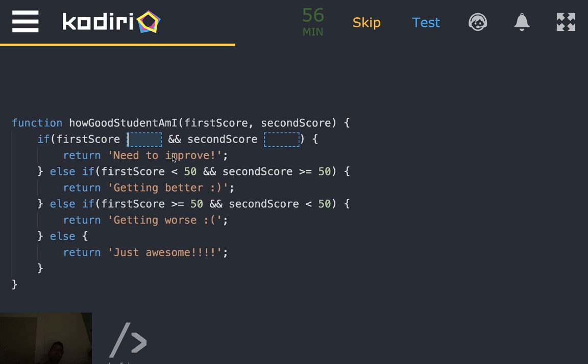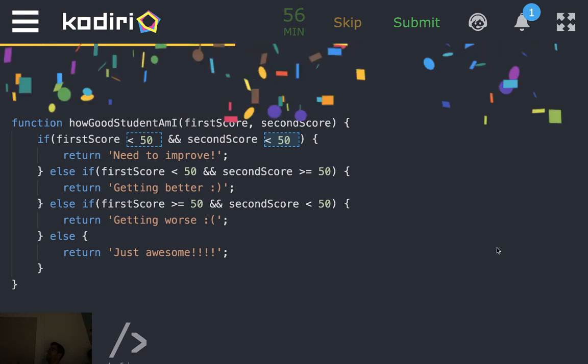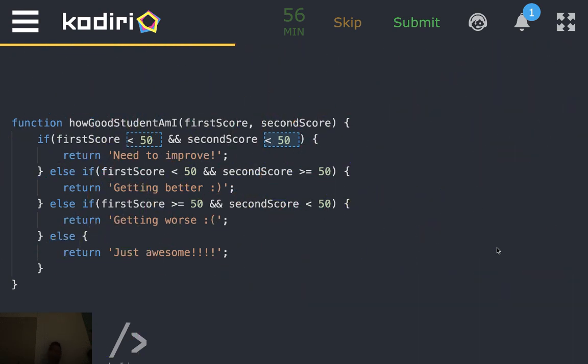So when do we need to improve? What's the condition with the first score? Should be what? Smaller than 50. What do you think, guys? Do you agree? Yep. Fantastic. And here, same, right? Smaller than 50. Easy, right? If both the scores are smaller than 50, you have to improve. See if it works. Confetti time. It works. Any questions?